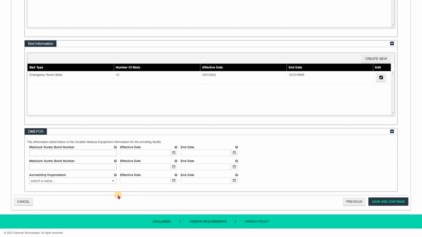Lastly, I am being presented with the DME POS section of the application. So if you're a DME provider, you are going to be required to enter in your Medicaid or Medicare surety bond information. So you'll just want to make sure to enter in your surety bond number either under Medicaid or Medicare or both, depending upon your certain situation, and enter in the effective and end dates of those surety bonds.